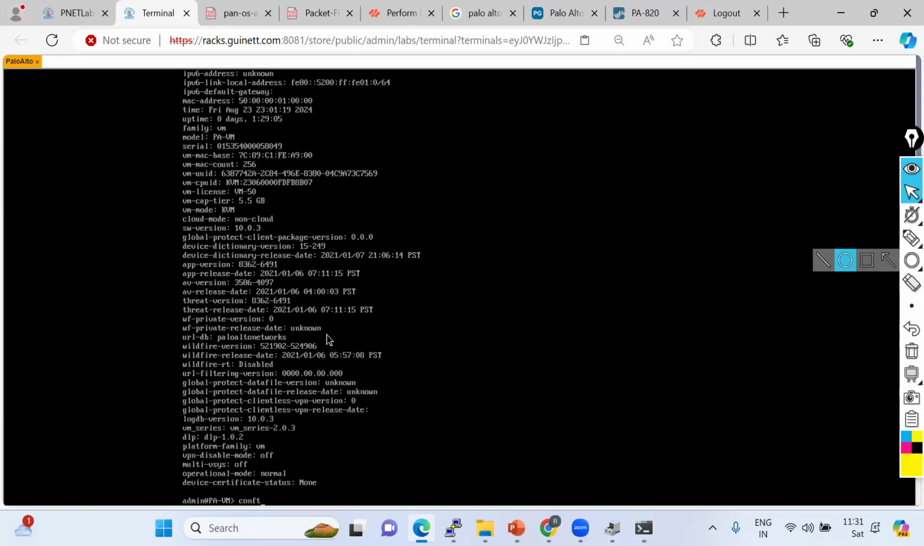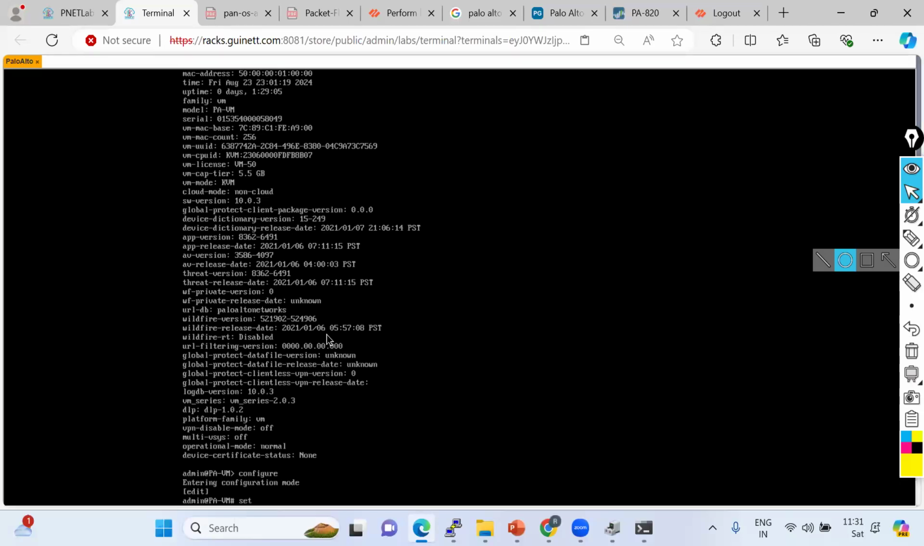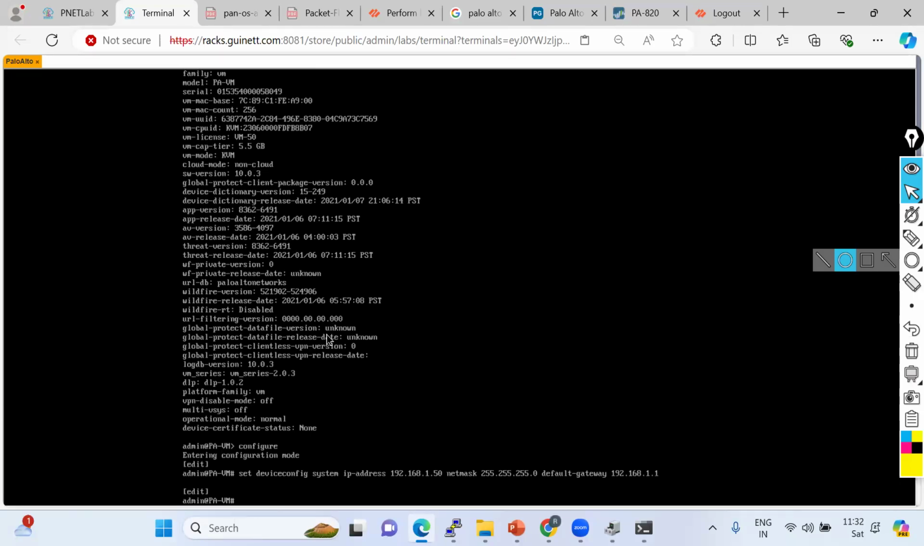I have to go into the configuration and set device config system IP address 192.168.1.50 netmask 255.255.255.0 default gateway 192.168.1.1. This is the virtual firewall, guys. Okay, so now I have assigned the IP address.